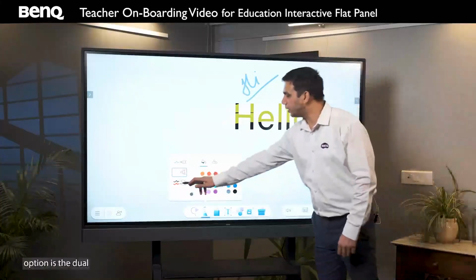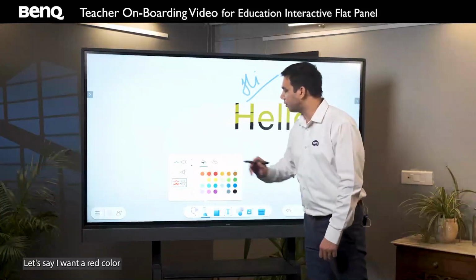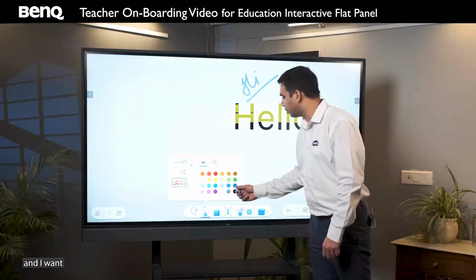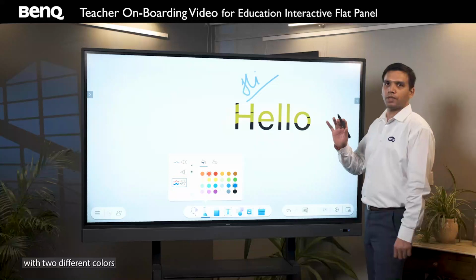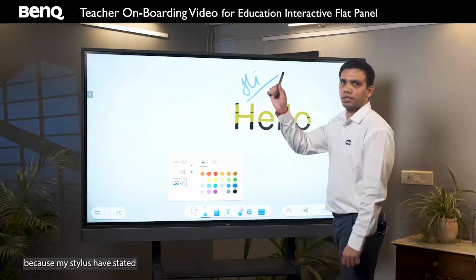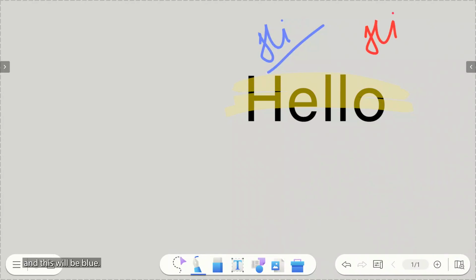And the third option is the dual pen functionality. Let's say I want red color, thickness this, and I want blue color with thickness this. So now I can write with two different colors because my stylus has saved two different colors. So this would be red and this will be blue.